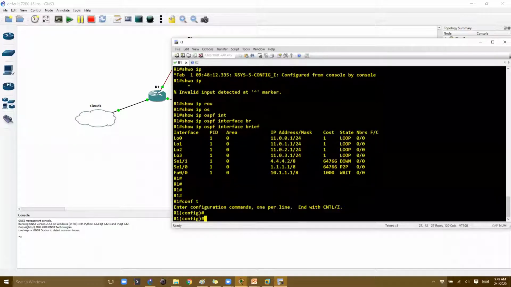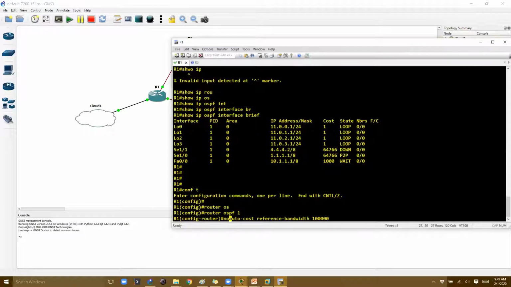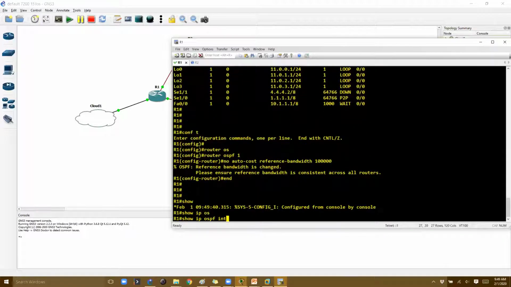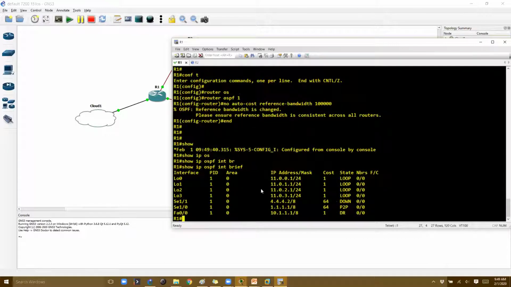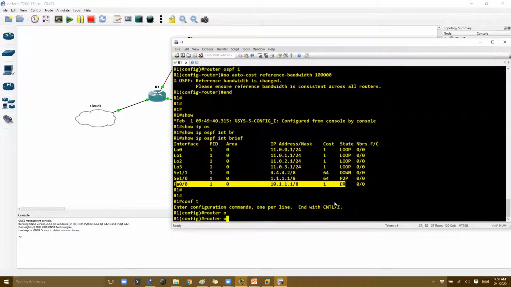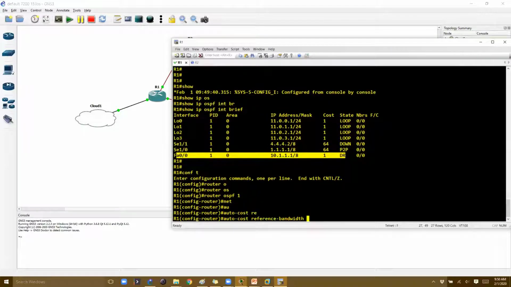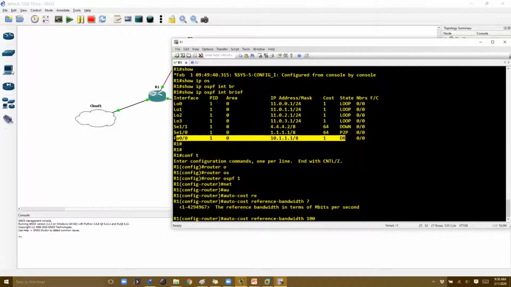So what I did is, if you just go and verify, I'm saying router OSPF 1. Let me first remove the configuration, what I did. So if you go and verify show IP OSPF interface brief, you can see the default cost values, like the serial link have the cost of 64 and the fast Ethernet link have the cost of 1, right, based on 100 Mbps. So I'm going to change this reference to 10 gig. So how to change? Auto cost reference bandwidth, and I'm going to say 100, probably 100 gig.